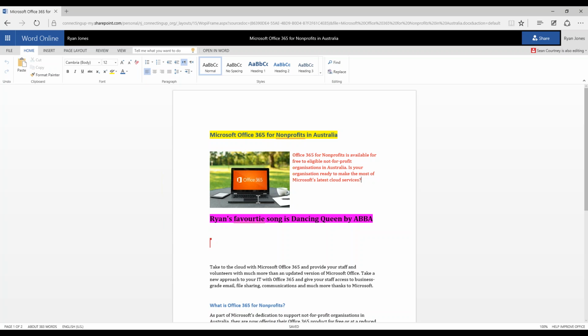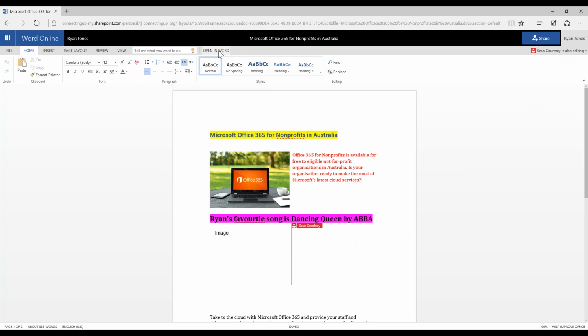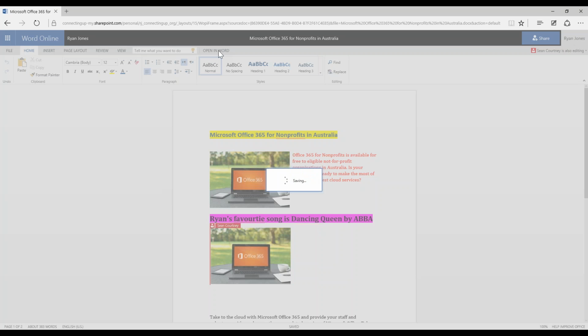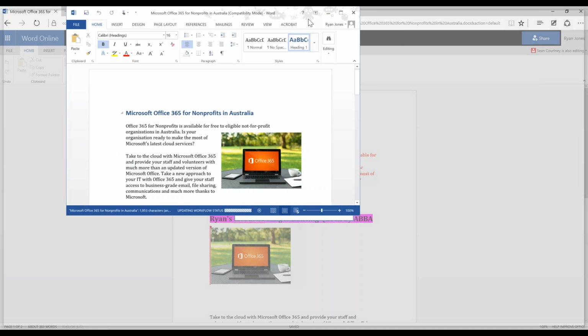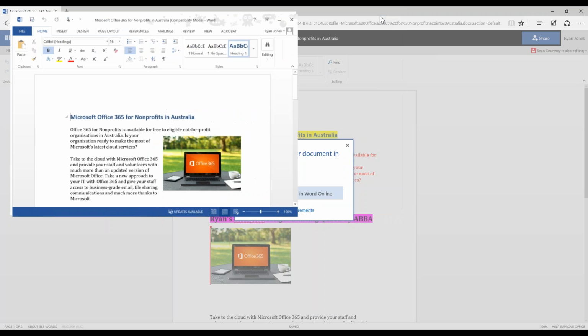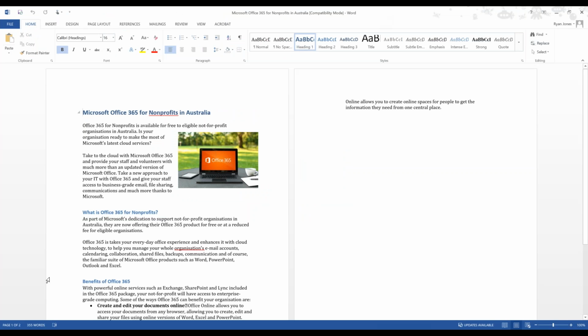Now that functionality doesn't go away if I bring it down to the desktop. So, you know, I'm a desktop kind of guy. I don't really edit in Word Online very often. So I can just hit open in Word and it's saving my document and tells me it's opening the document in Word. And if you could see both of my screens, you would see the splash screen on Word. I'll just drag this over here. Here's my document. Now, you can see that it says updates available.